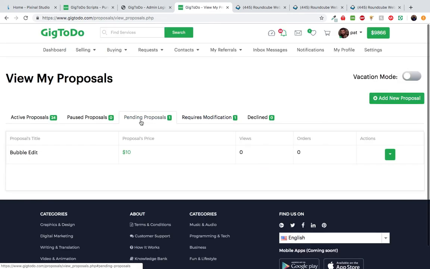So now, pending proposals. When you create a proposal and submit that proposal, the admin will have to approve that proposal. So before the admin approves that proposal, it is considered a pending proposal. So this proposal is not yet live on the system. However, the seller can actually preview that proposal, but no one else can see that proposal, only the seller. So once the admin approves this proposal, it's now going to go to active proposals, and everyone on the system can see that proposal.